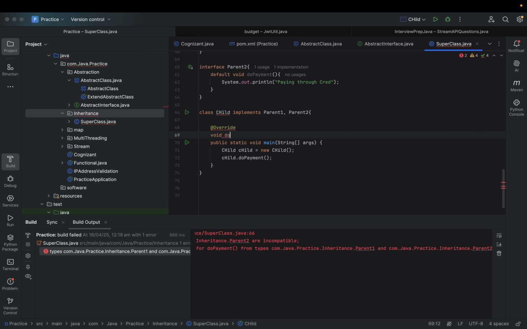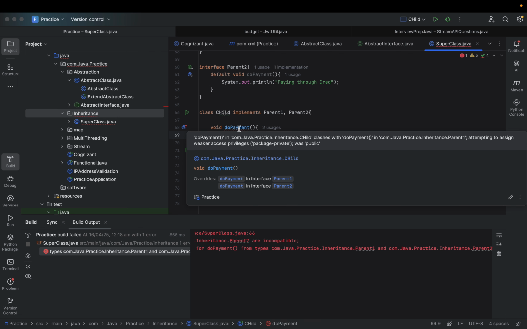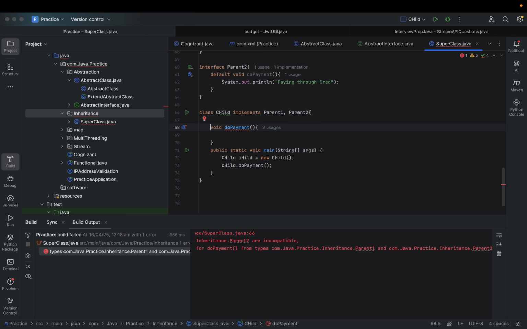Okay, void do payment, annotations are not allowed here. Void do payment, we have to give the body, and what it is saying, clashes with do payment, attempting to assign weaker access privilege, was public. Okay, so it just resolved our problem.